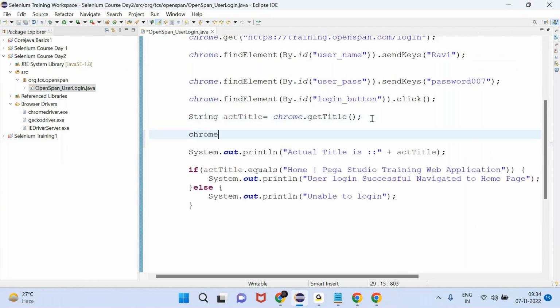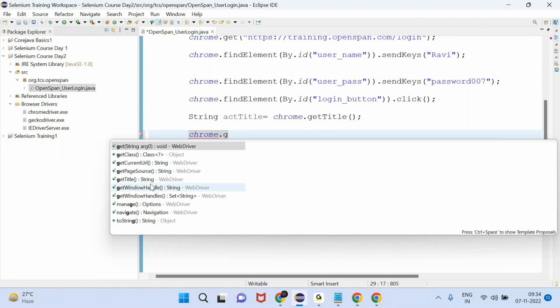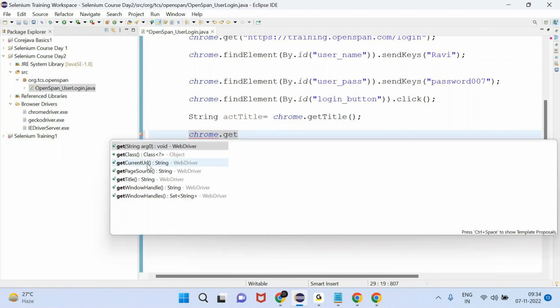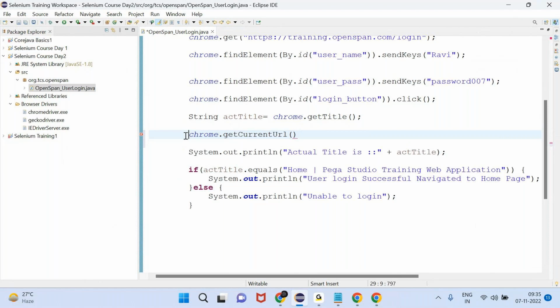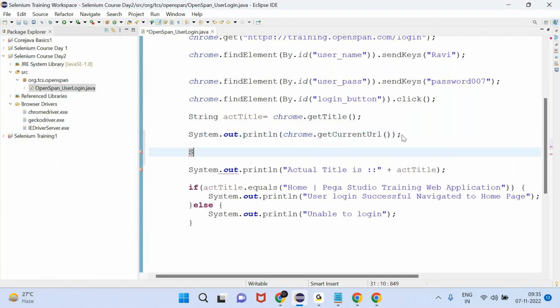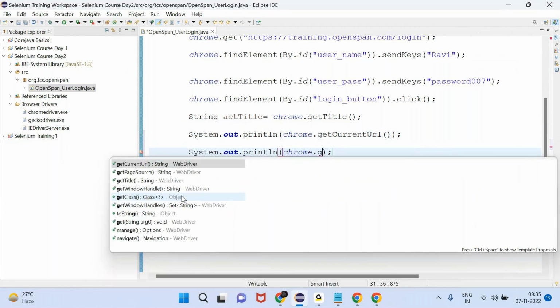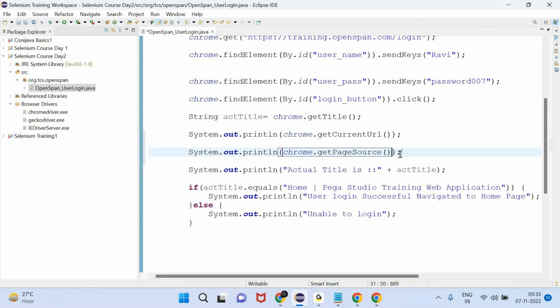And also we have different methods here. From driver dot getCurrentUrl, it will return a string. Directly I'm printing this. I don't want to store it in a string again. If you want to compare anything, then you can store. Few more methods you need to know. getPageSource: whatever HTML we saw, it will give you the entire HTML.